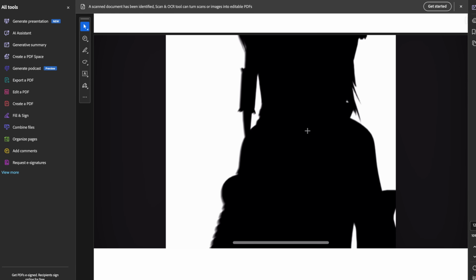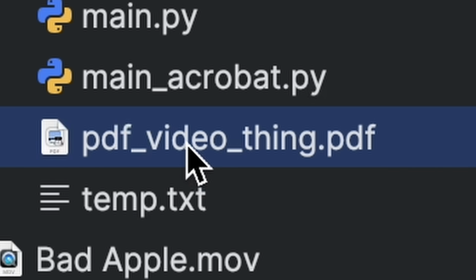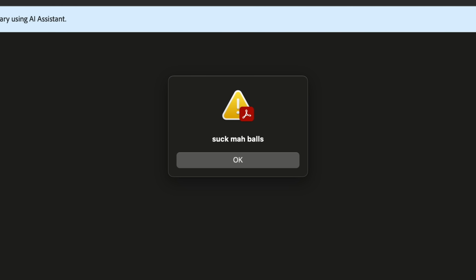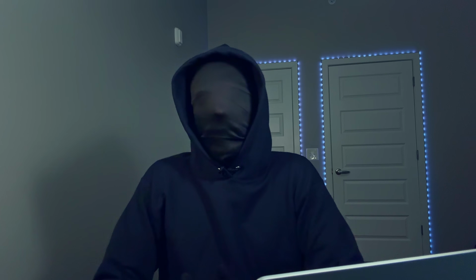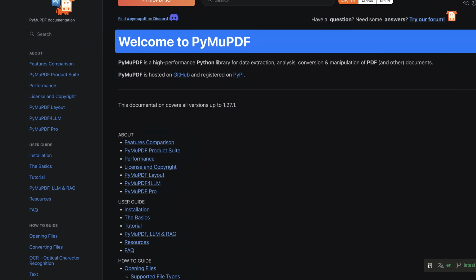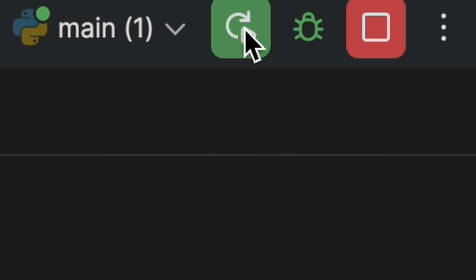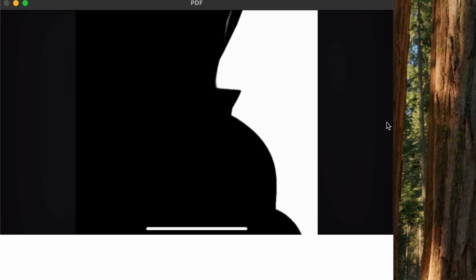Now, I was originally going to play the videos in Adobe Acrobat by embedding JavaScript into the PDF, but sadly, the only thing I was able to do was display an alert. The real solution we're going to use is actually PyMuPDF, which I would explain, but we have documentation for a reason. And after implementing the necessary code, we run the program, and great, it froze.